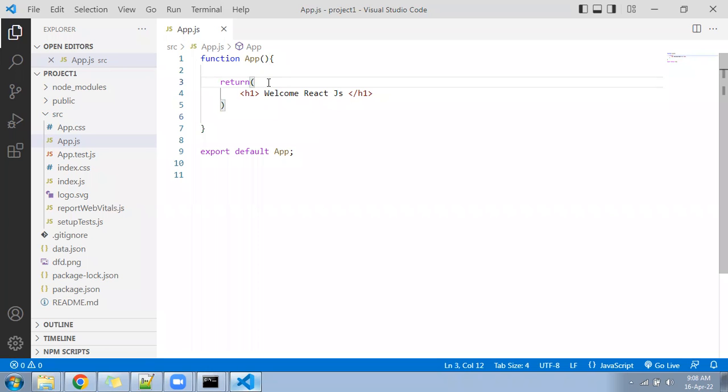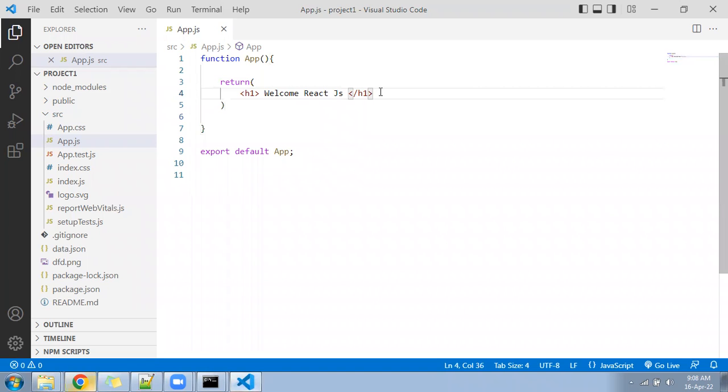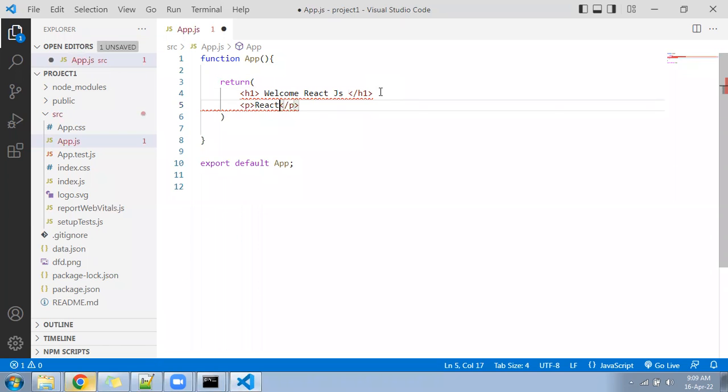Now look here. You have written H1. You save the file, the output comes in the browser. No problem at all. After H1, write a paragraph. Inside the paragraph, you write React, you are awesome. As soon as we wrote React, you are awesome, it starts throwing the error.